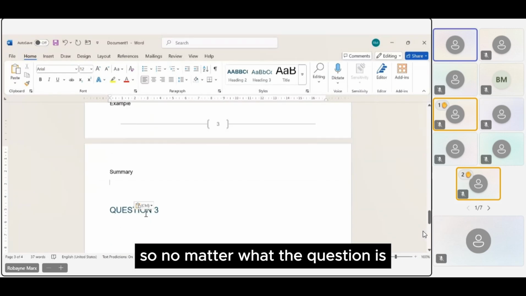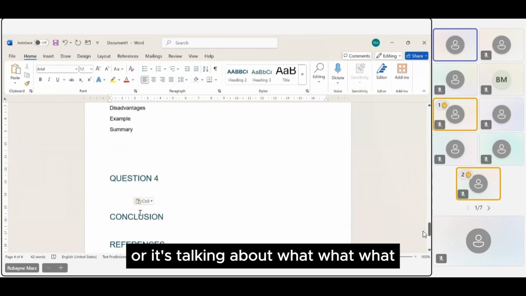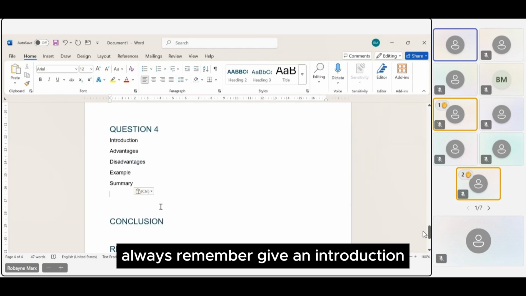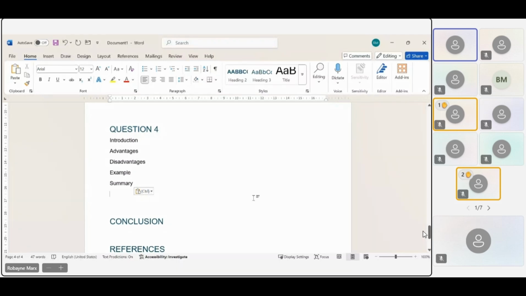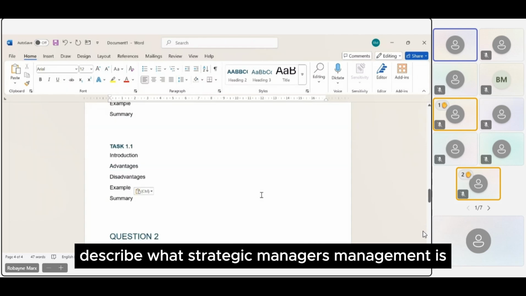So no matter what the question is, if it's talking about Kotler's 5 forces, or it's talking about what is strategic management, always remember, give an introduction, like describe what it is. Or you can say, instead of saying introduction, you can say describe. Describe what strategic management is.